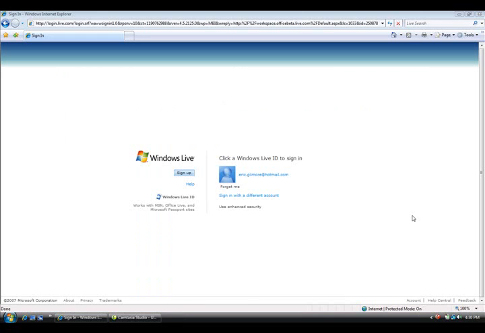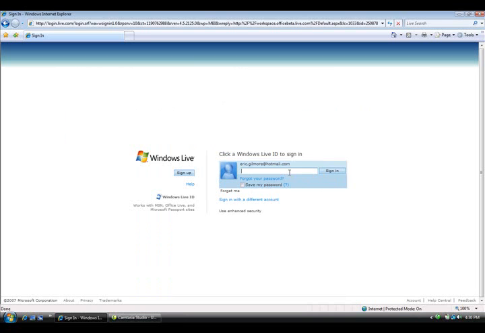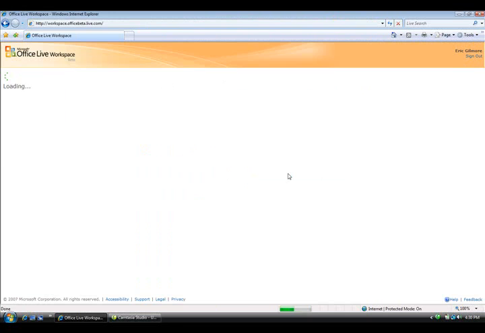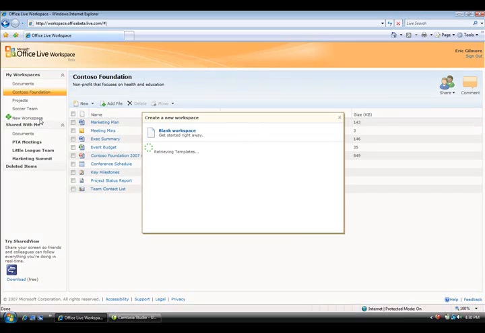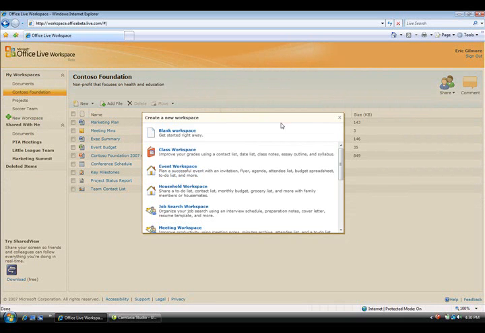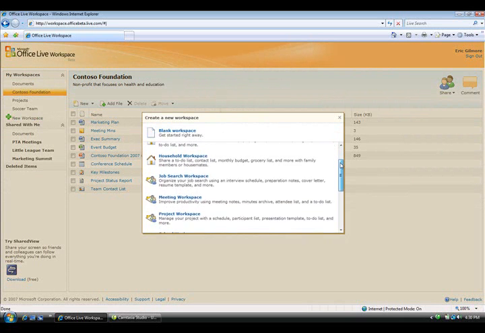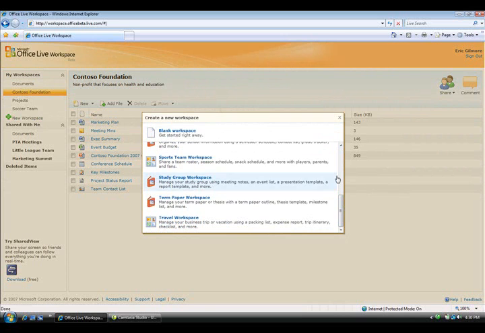Using my Windows Live ID, I can sign on to Office Live Workspace from any computer. Once I sign on the left, you'll see all the workspaces that I've created. You also see an area called Share With Me. These are the workspaces and documents that are shared. If I click this link to create a new workspace, we provide a series of templates. Each template contains a set of documents that helps you get started.